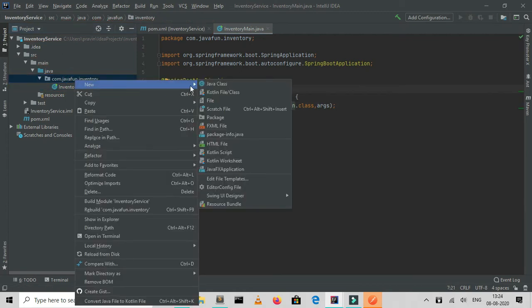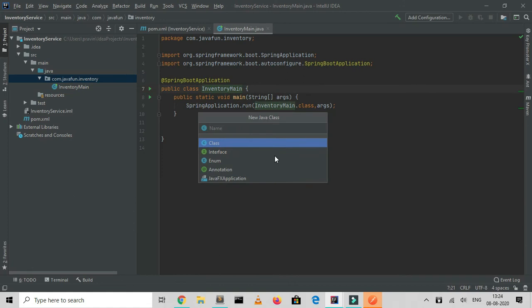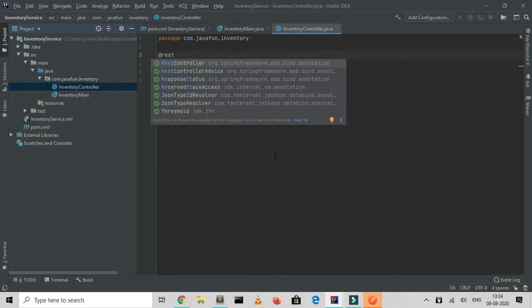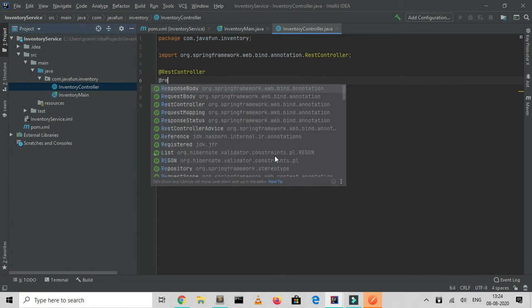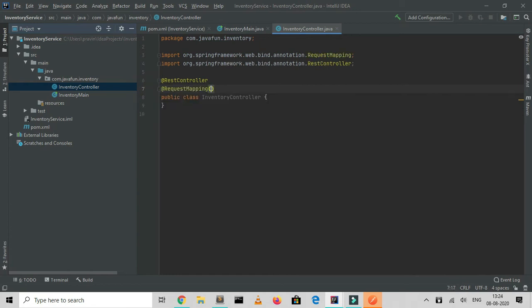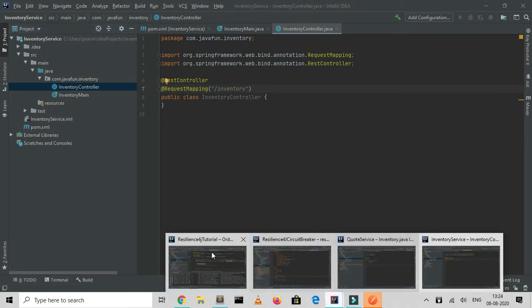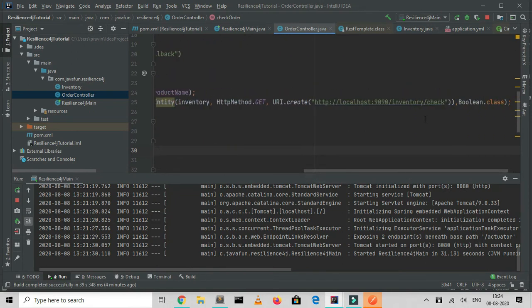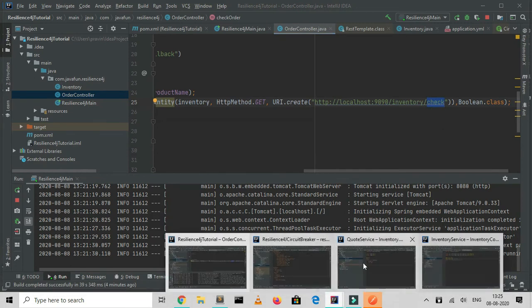I need to create one more controller in it to handle the request coming from your order service. This is my inventory controller. This is my REST controller. Request mapping, say slash inventory, and what's the name that we give? We need inventory slash check. So we'll need inventory slash check.